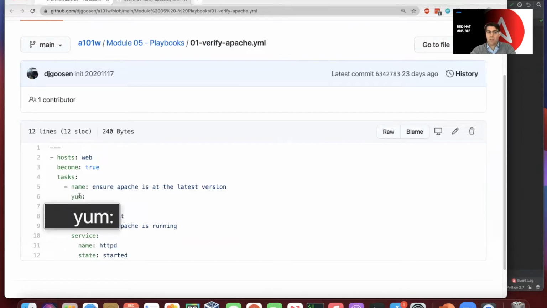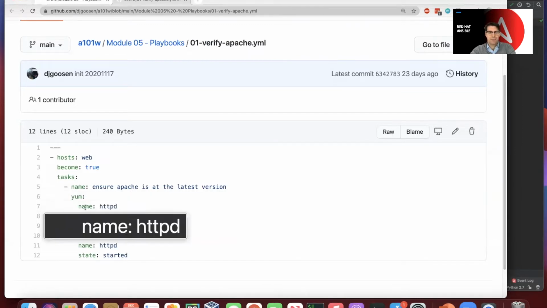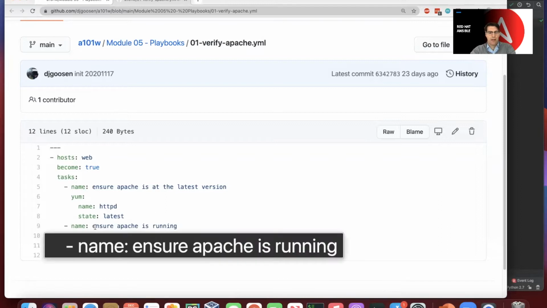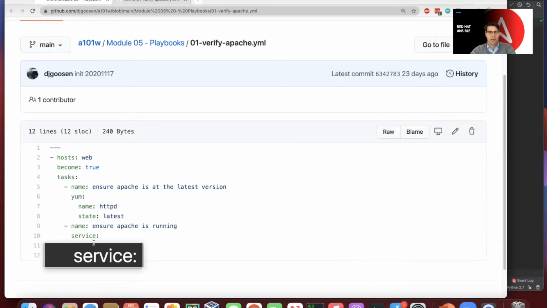We are using the yum module once again, with that HTTPD package, and we're choosing a state of latest for that. We'll also set up Apache to make sure that it's actually running, so we'll use the service module and put it into a started state as well.